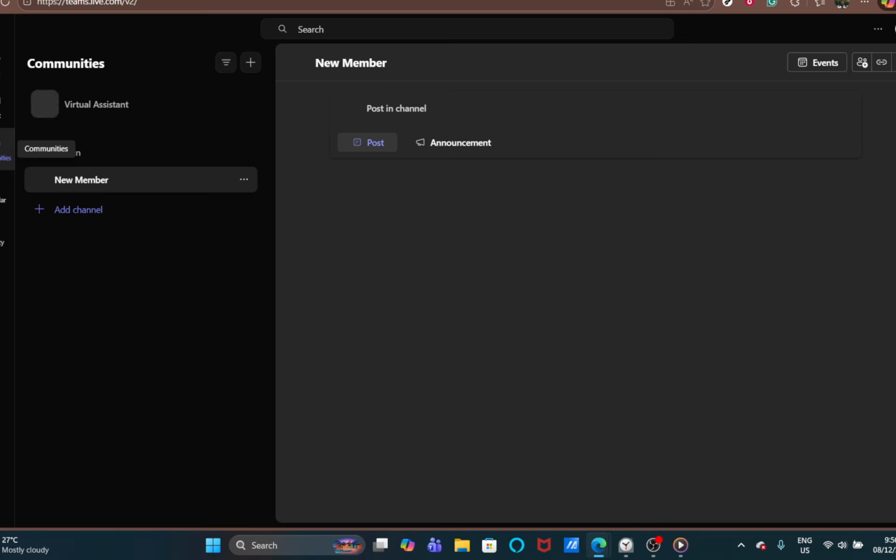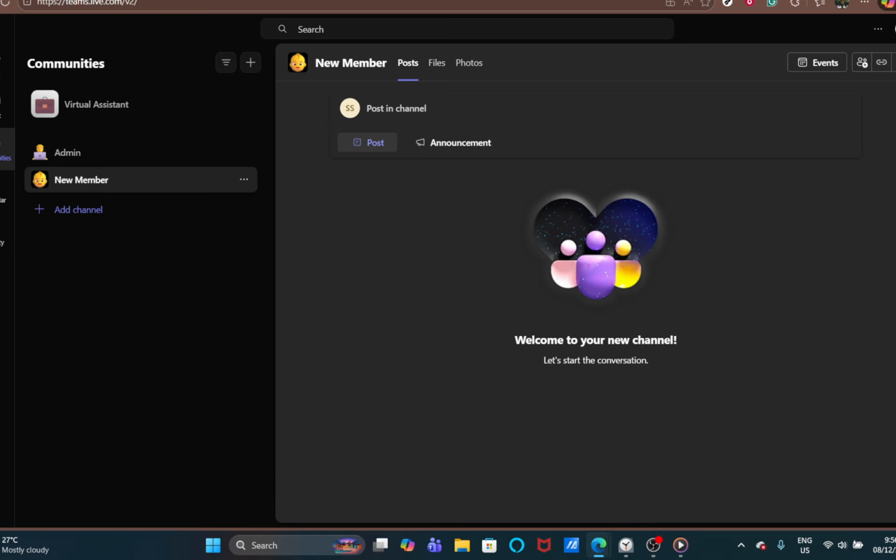If you don't see communities, make sure you're signed into the correct account and that your organization or tenant allows this feature. Also, be aware that some admins restrict external sharing, so if the option isn't available, you may need to check your permissions. Next, select the channel you want to share.